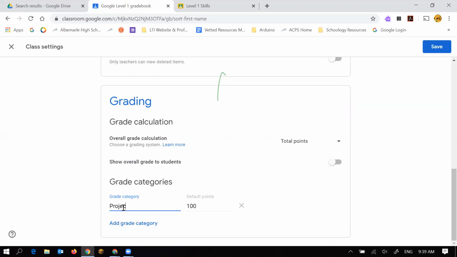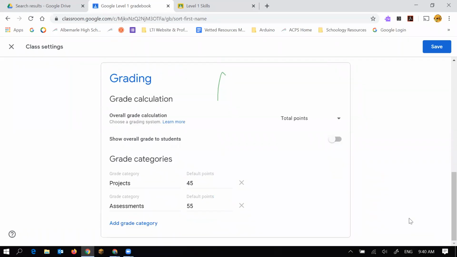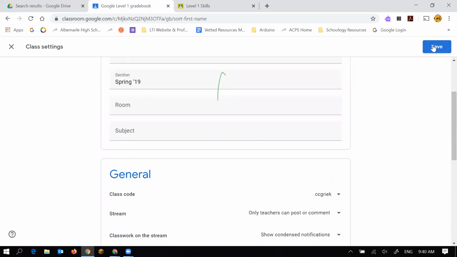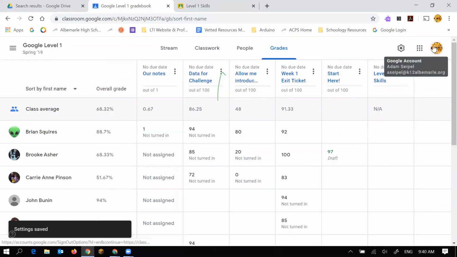So maybe this is projects, and that's worth 45. And then we have assessments, 55, and we can add them up as we go. When we're all set with those, I'm going to click Save. And we're back to this overall view.